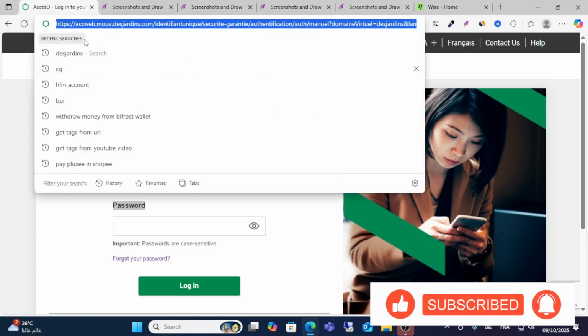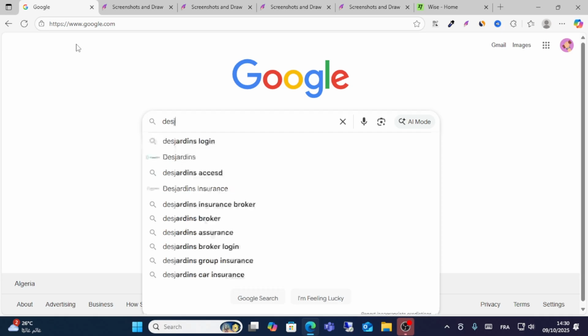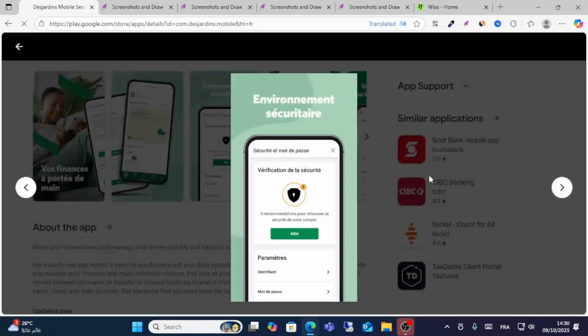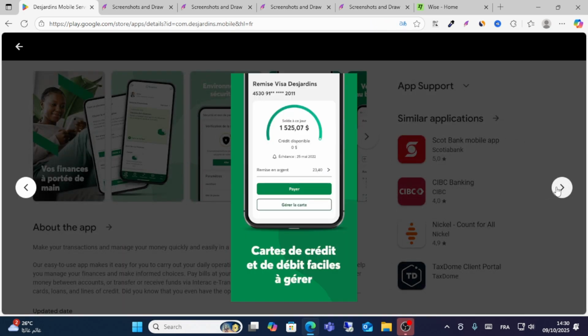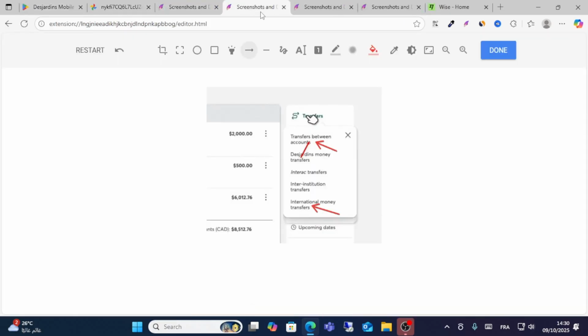And also you can transfer through apps. Just click on the Desjardins app and then download this app. And then you can make a transfer in your app. Just open your app and look for the transfer option, guys, on your app. For example, this one.